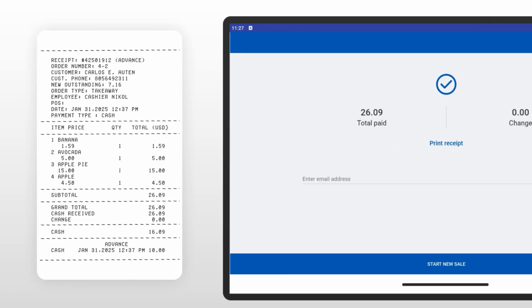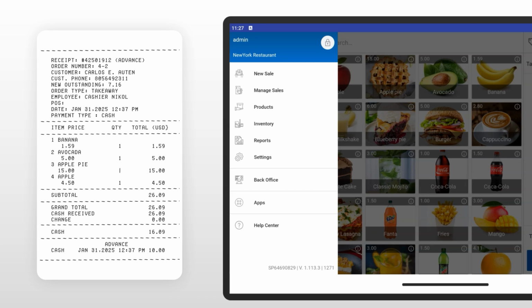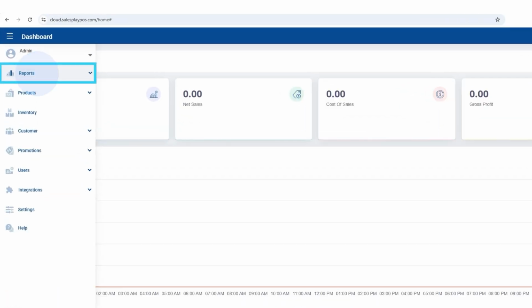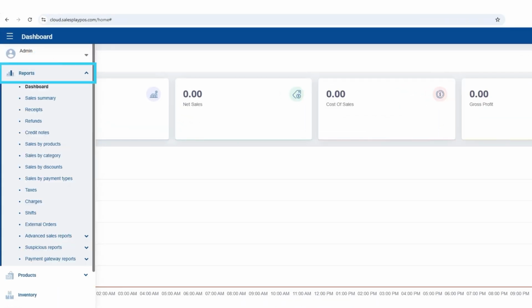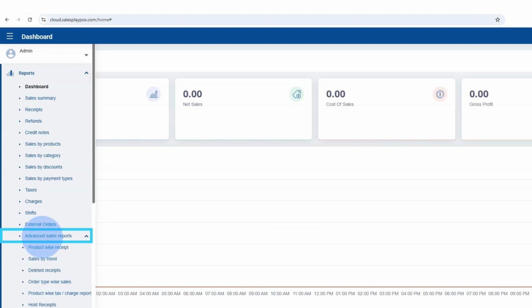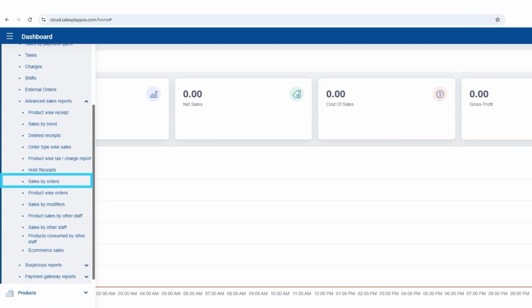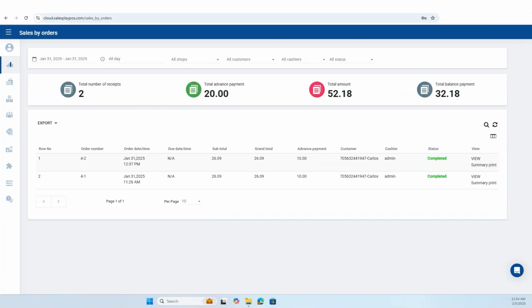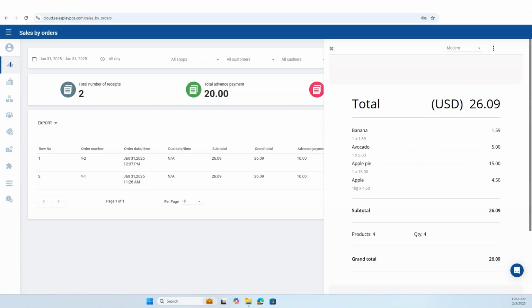You can track the status of customer orders through a report in the BackOffice web portal. Navigate to the Reports section, then go to Advanced Sales Report and select Sales by Orders to view order statuses. Creating orders with advance payments and settling dues has never been easier.